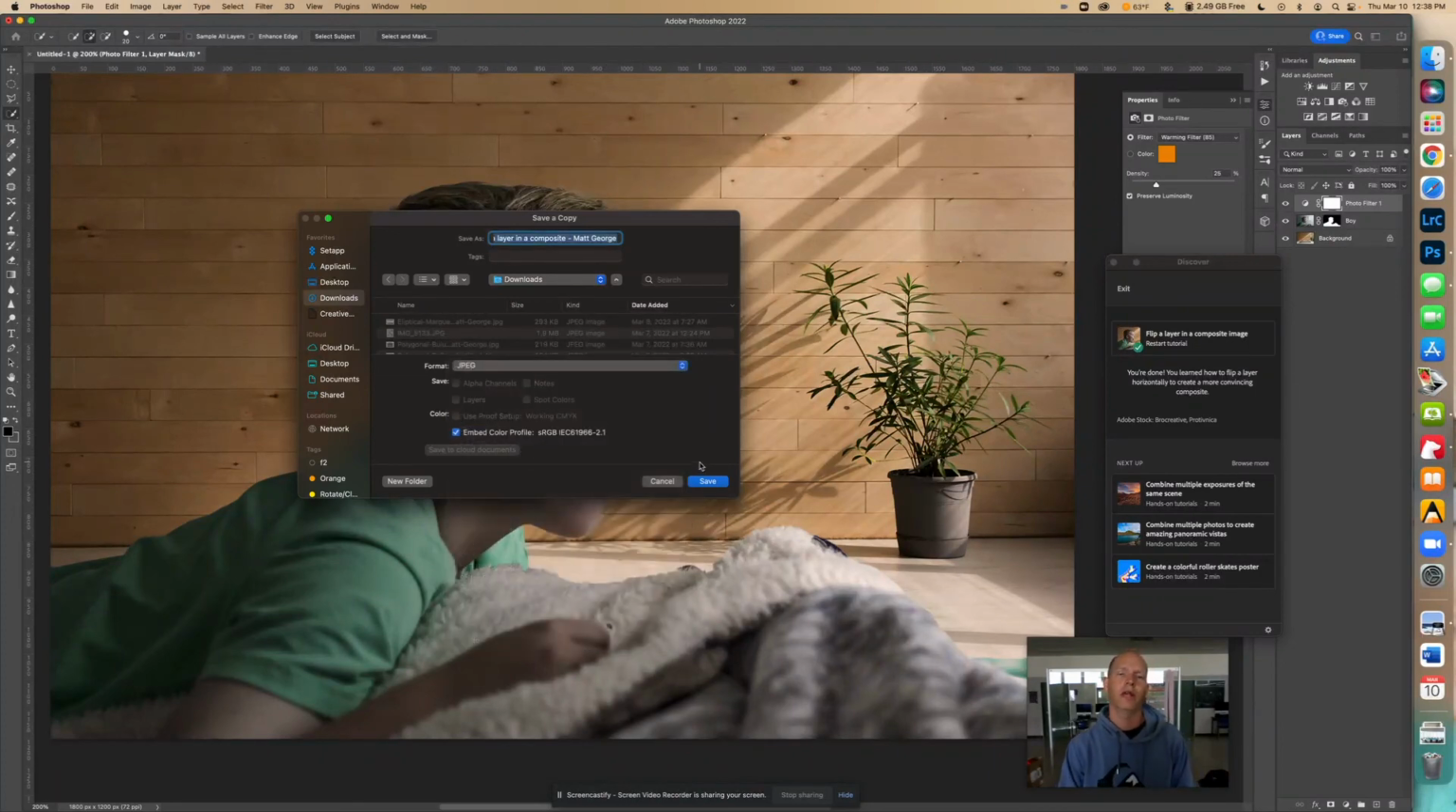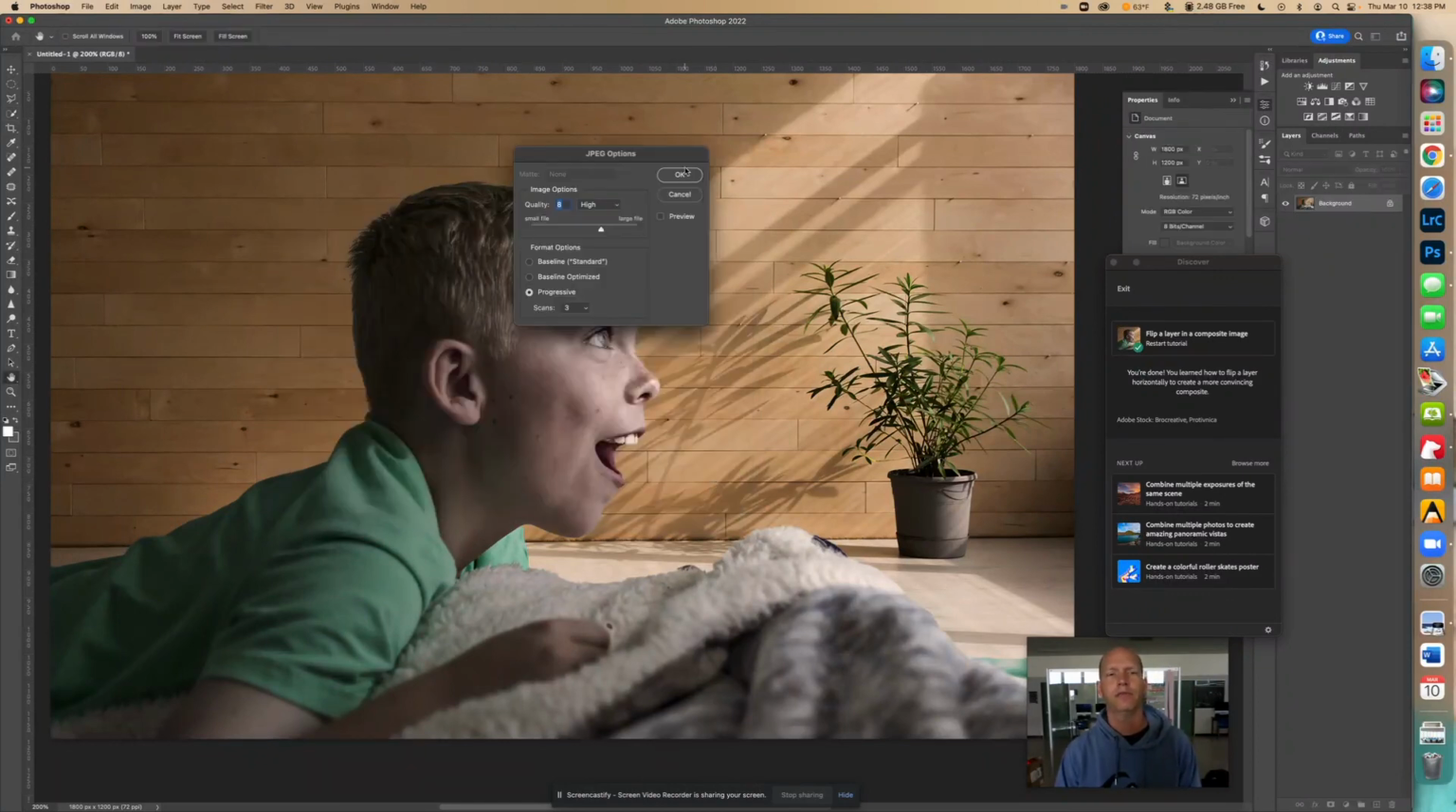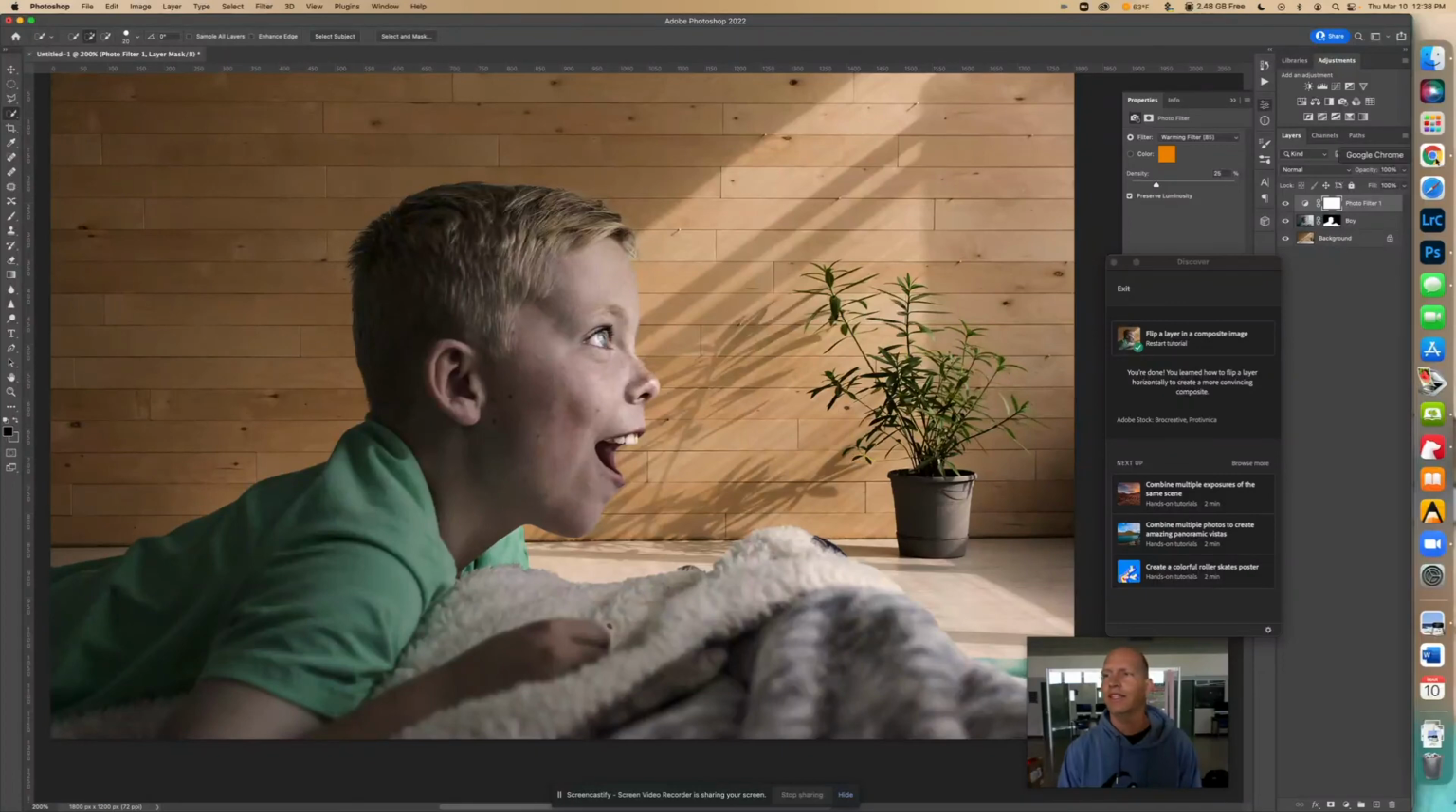Very important, okay? Just for my assignments. Otherwise, if you want all the layers, save it as a Photoshop file first. So save it, know where it's going, and that's it, okay?